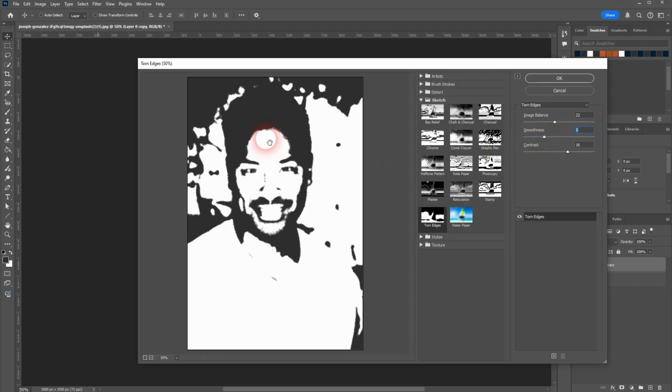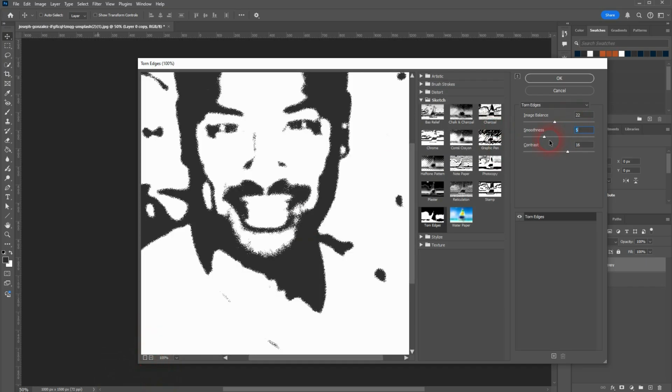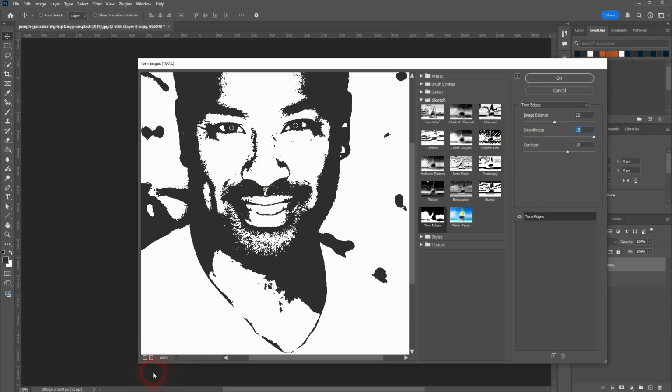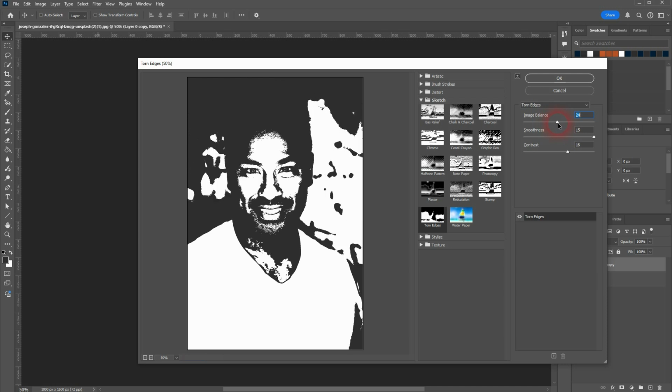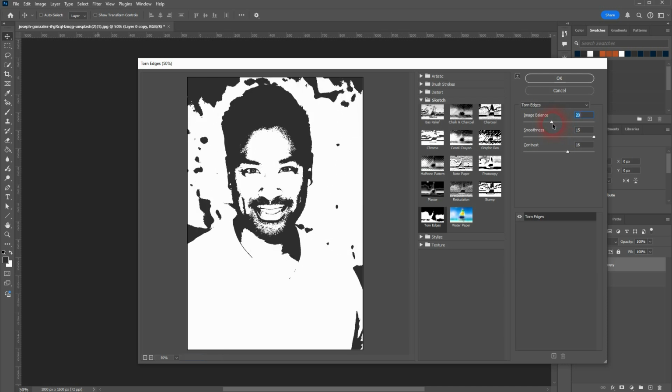And then smoothness, if I zoom in, you can see it blurs it out a little bit. So this controls how ragged or clean your edges are going to look. If you want to have most of the details preserved, just crank it up fully. And then you can even readjust the image balance a little bit. But you can see, if you go too far in one direction, you're going to have too many areas colored white or black. So for the most part, you want to stay around 20.